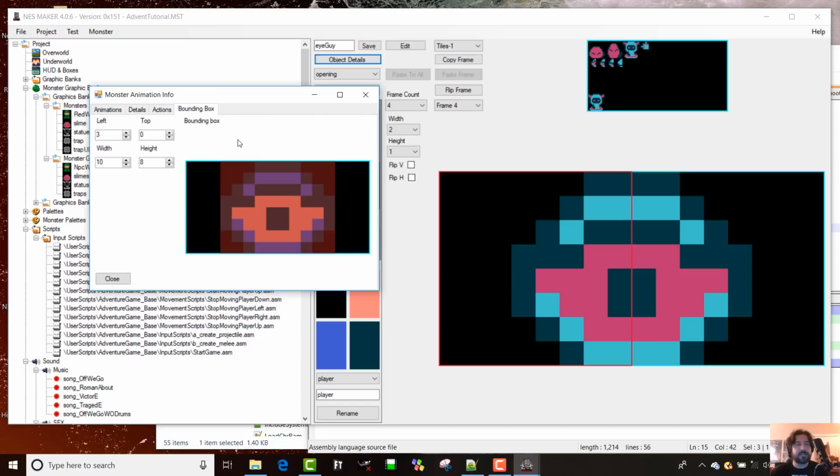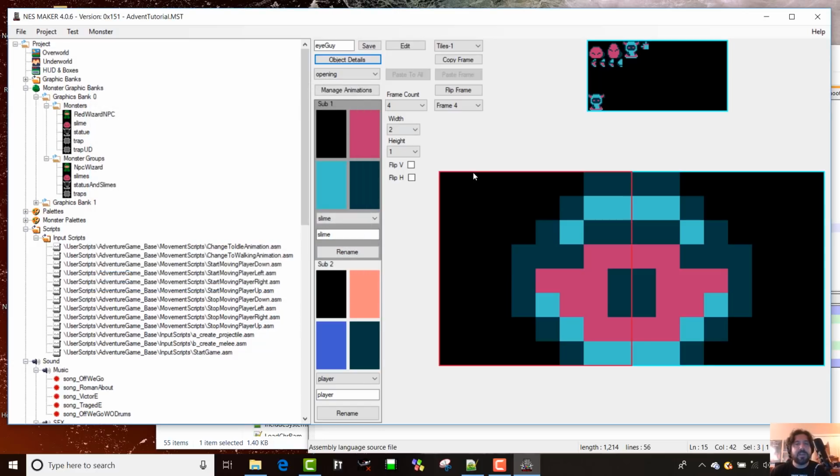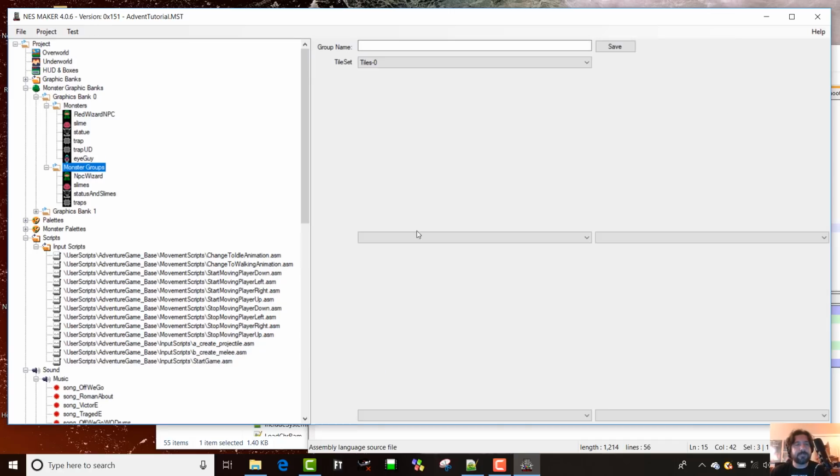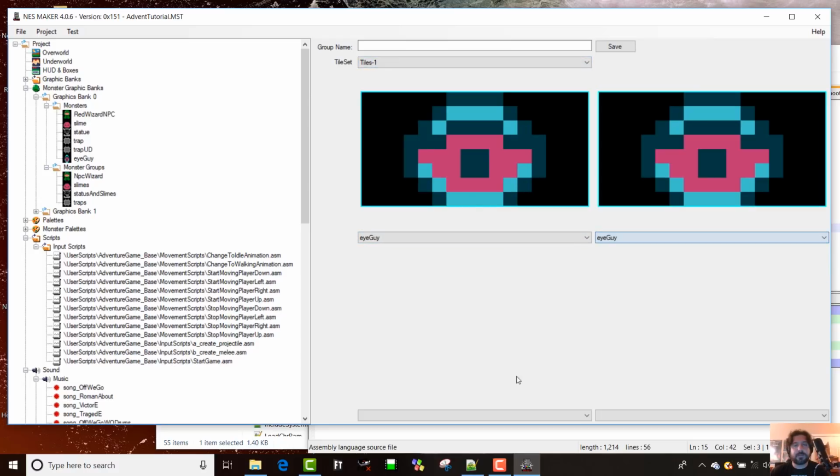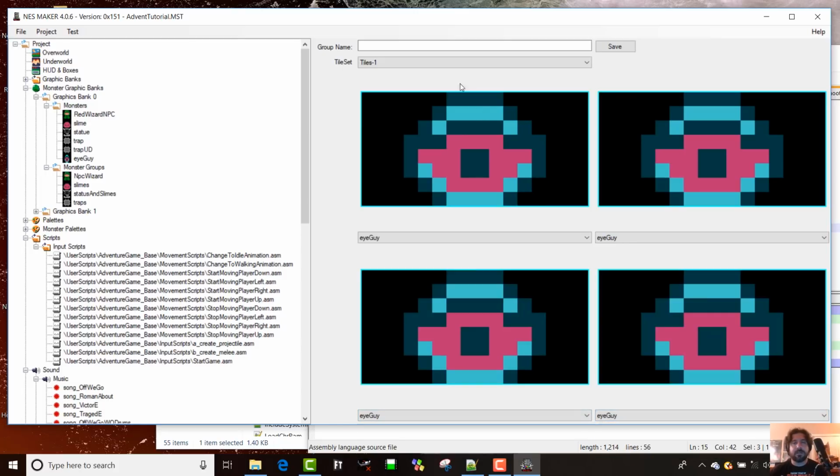Awesome. Bounding box is set up. Great. Okay. So this is a very different kind of monster. I'm going to set him up. Eye guy. And I'll call this eye guys. And of course, like I showed before, you can mix and match these. I'm just making things easy.